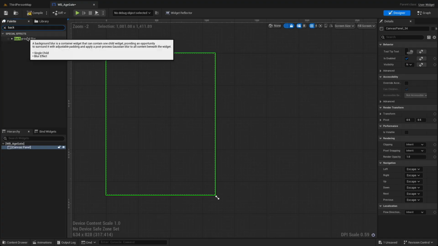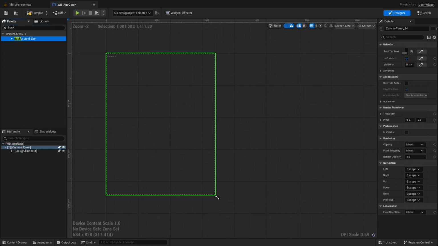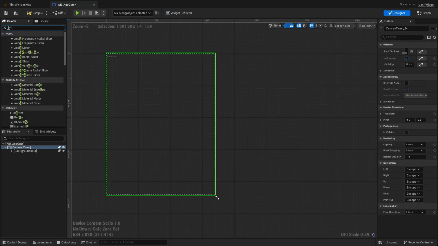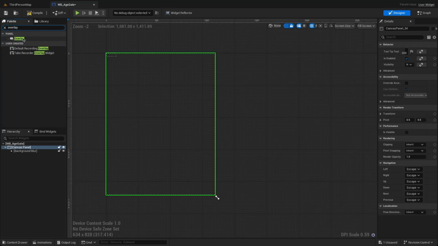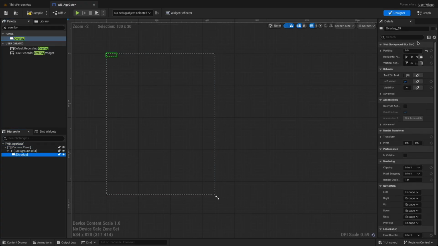Next, we can add a little bit of background blur from the palette, and then I like to add the overlay. Background blur by definition is easy to figure out. Overlay is also exactly what it is named. Overlays are used to stack multiple child widgets on top of each other in the same area. Think of them like layers. We don't need to use it now, but it can be helpful when scaling.